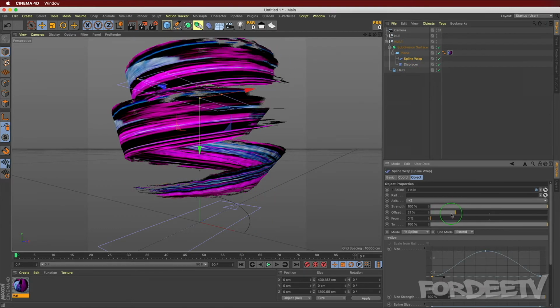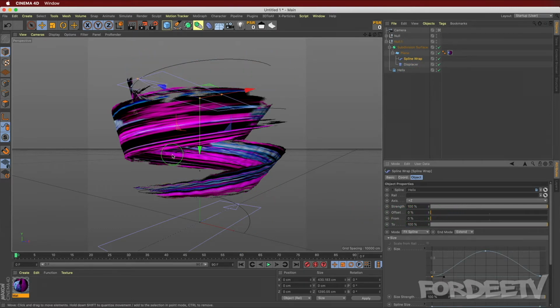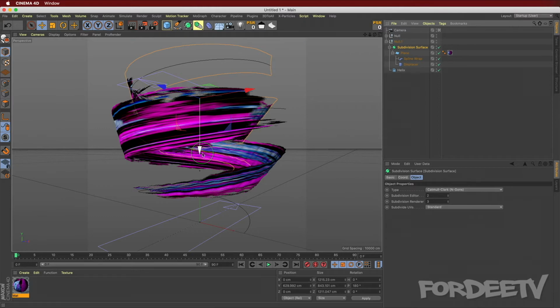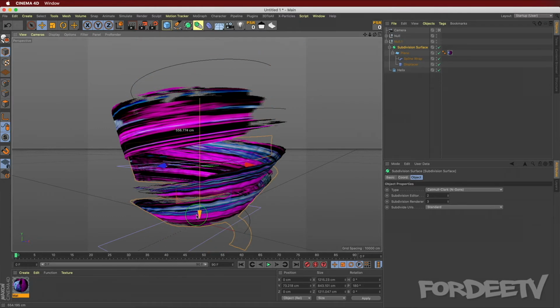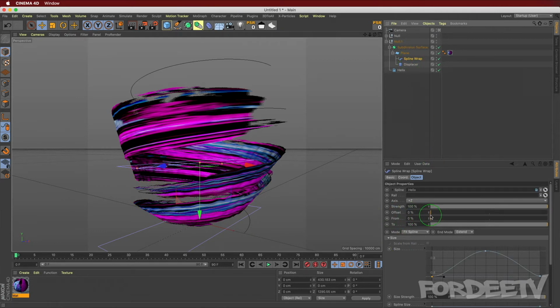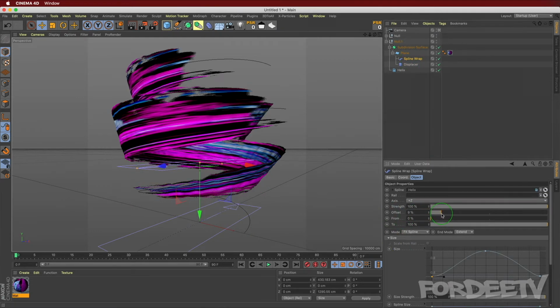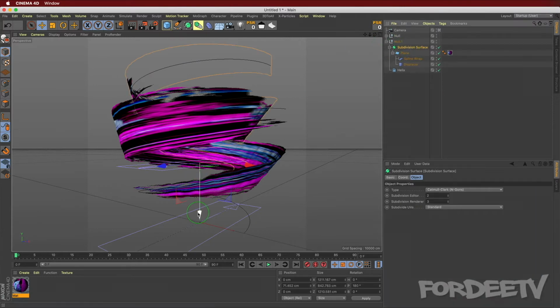We can change where this is going, and this is trial and error, guys. I'm going to press Command Z because I need to be on the subdivision surface, and now I could bring this down, and maybe down here. Again, coming back to the spline wrap, I can adjust that offset. Whoops. And of course, what I ended up doing is moving everything again.